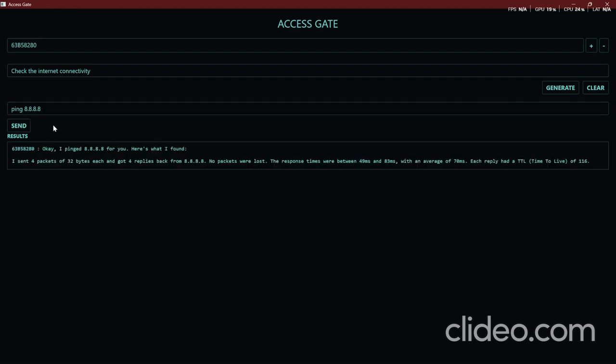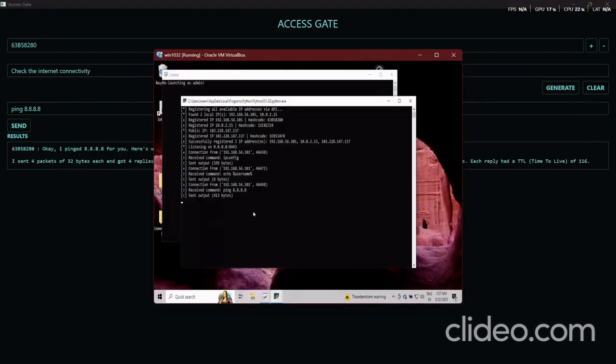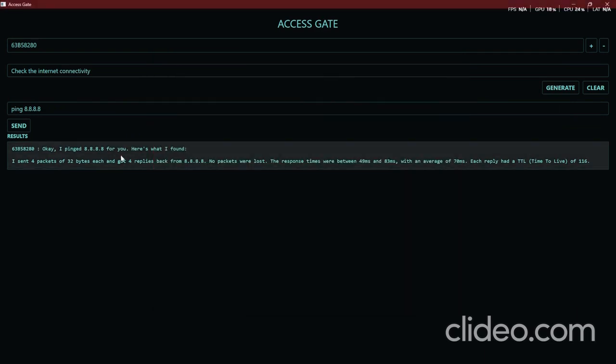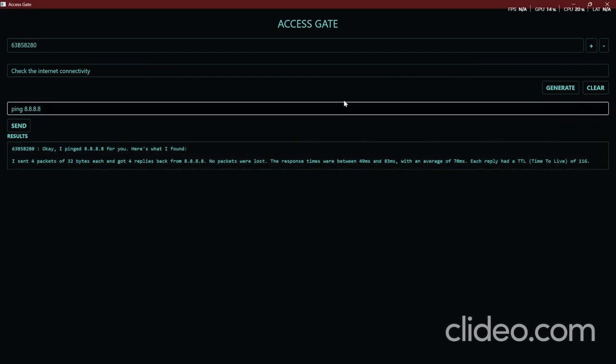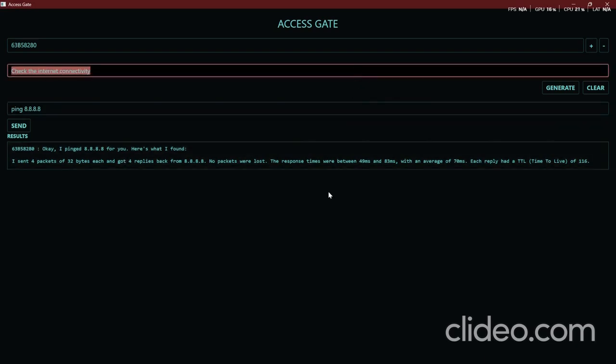Now the ping command does take time because it is actually pinging and it does send 4 or 5 packets, which takes some time. That's why it took time to receive the output here. Okay, so basically this is telling me that internet is working. Now coming to the next command, let us try with some malicious commands, like, yeah, turn off my firewall. Generate.